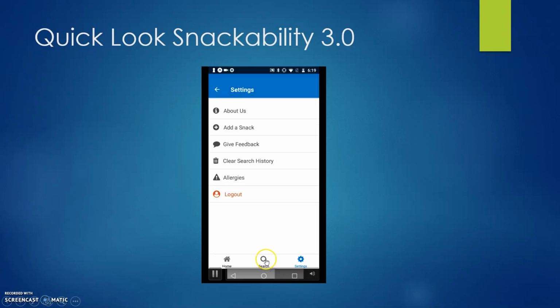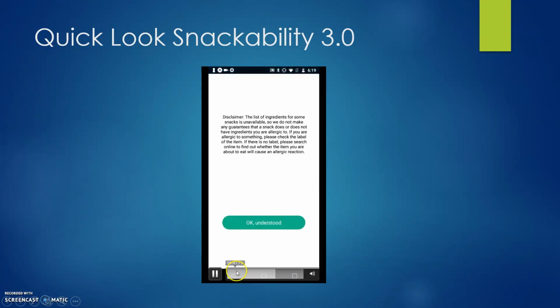So we have this disclaimer here. This is because we can't guarantee that a snack doesn't have something you're allergic to. There could be liability issues there.